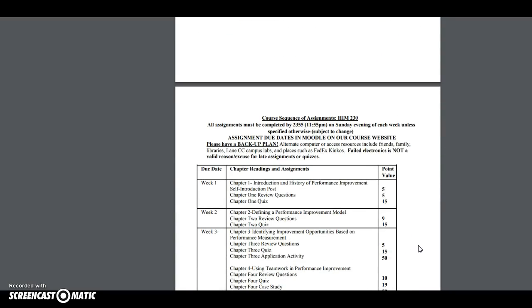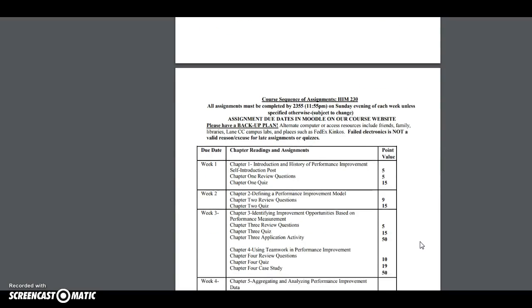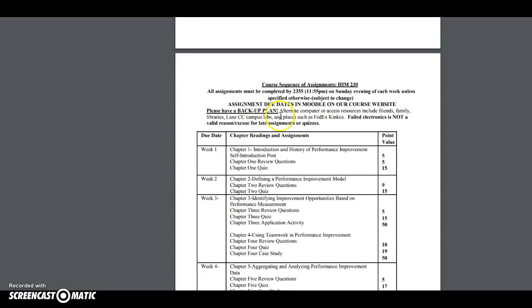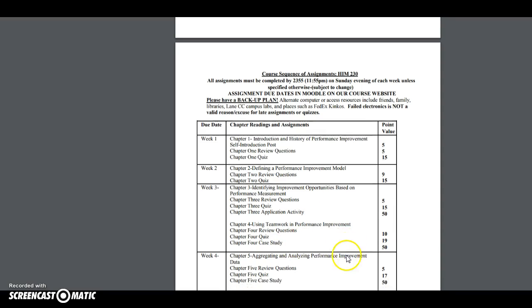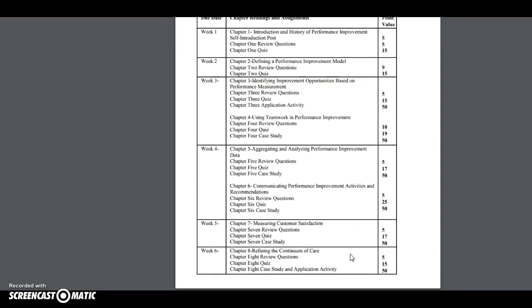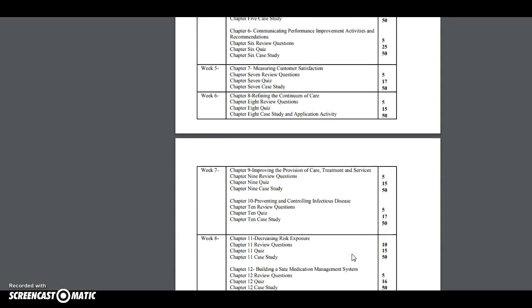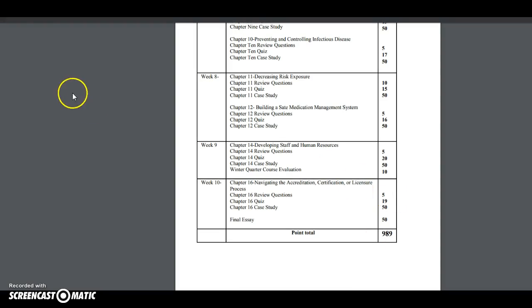And then here is the sequence of assignments. So again, here I'm making clear to have a backup plan. There will be weeks where we'll do 2 chapters. Starting in week 3, we'll start to do application activities and or a case study. But pretty straightforward throughout the quarter. So you can see that there, and that's no different than all of my other syllabi for courses.